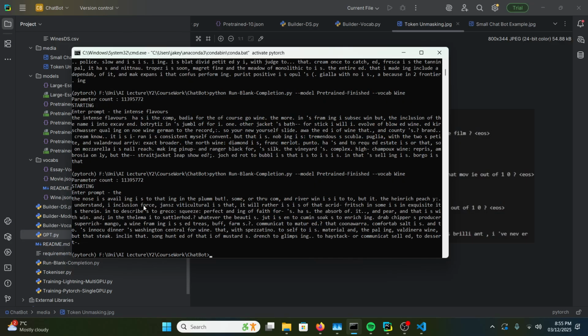The nose is a veiling, is to thatting in the plum butt, some or through, come and river whinny. This sort of breaks down, but you get the gist.